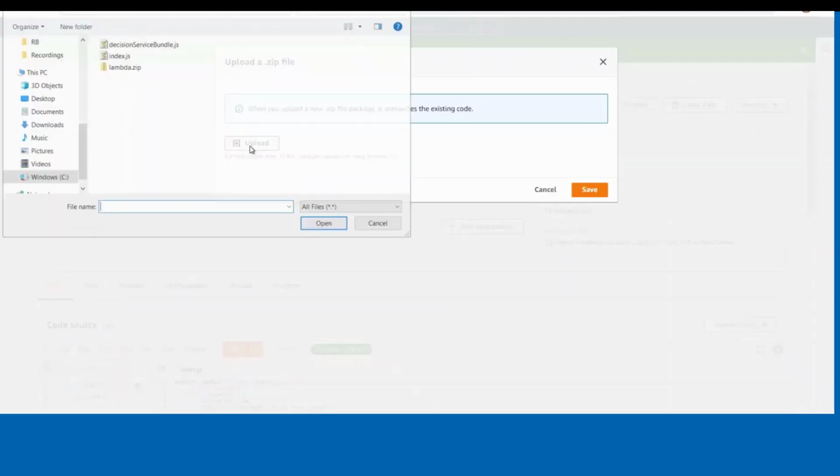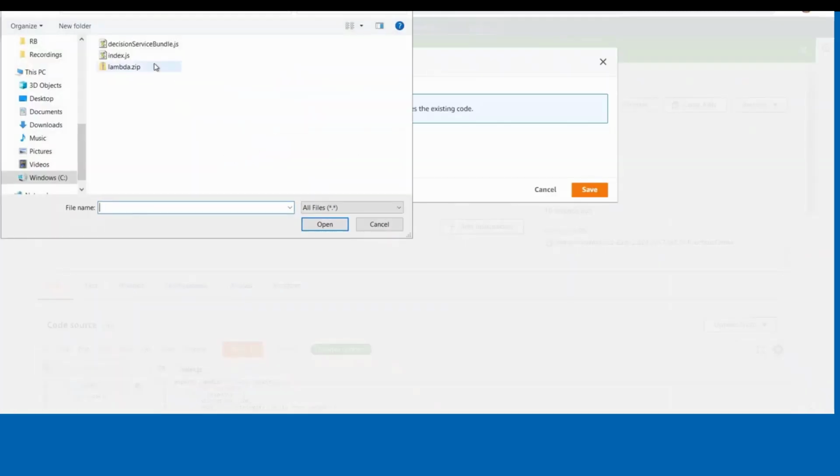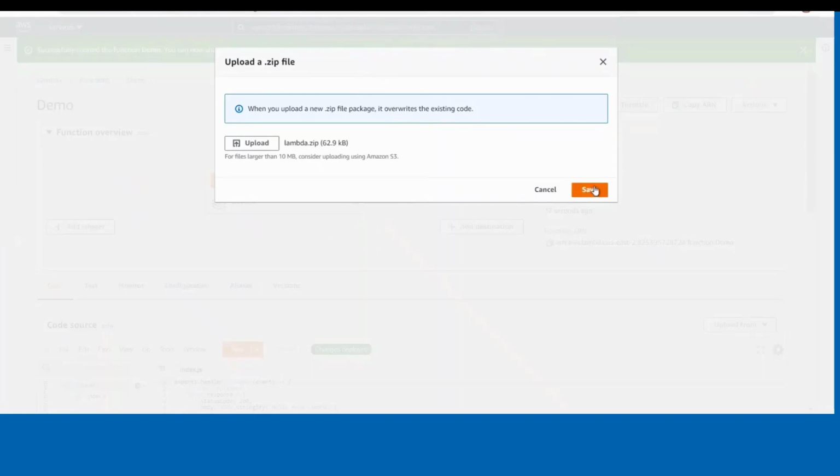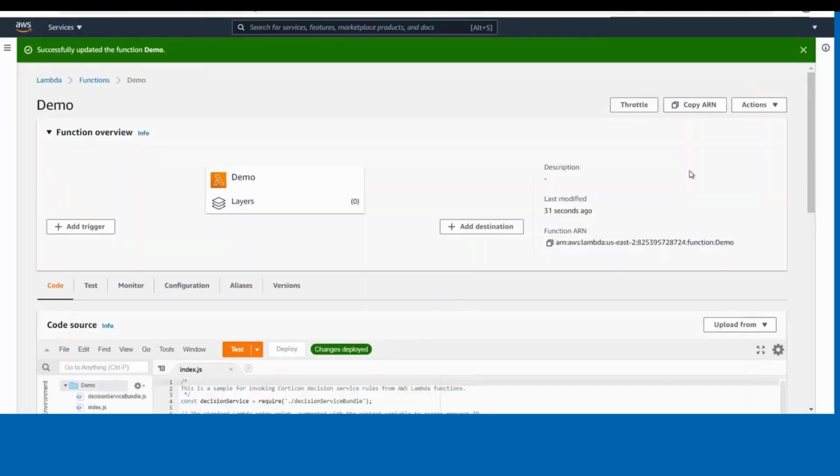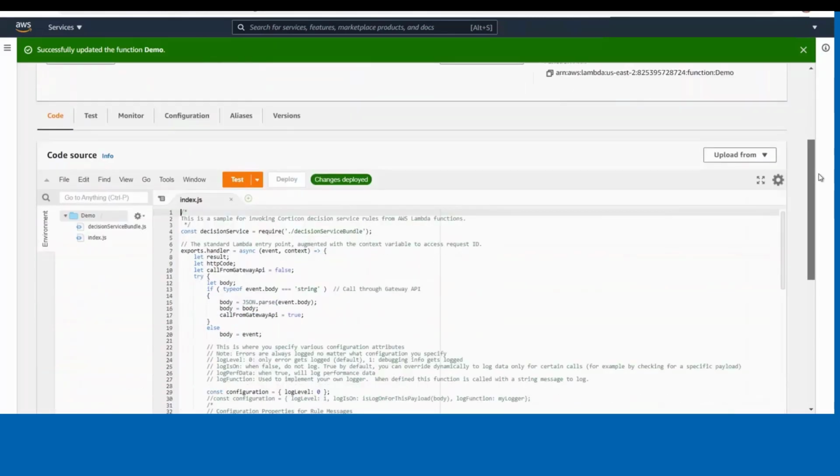Click Upload. The zip file is a package that includes the two .js files shown here. Select lambda.zip. Click Open and click Save to upload the file provided by the rules modeler. Now the function is uploaded and ready to accept incoming calls.